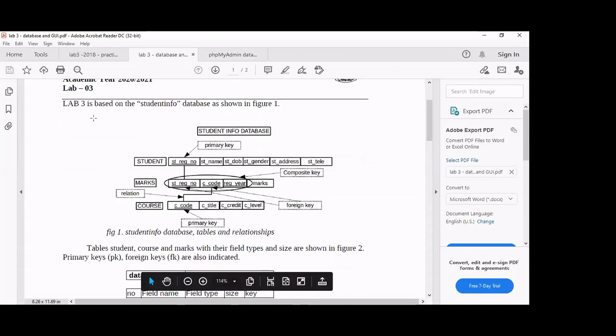Right. Before going into detail, let's discuss this thing, right? I think you know these things, right? So can you tell me what is a primary key for this database? Student registration number. Right. Student registration number is the primary key for this database.